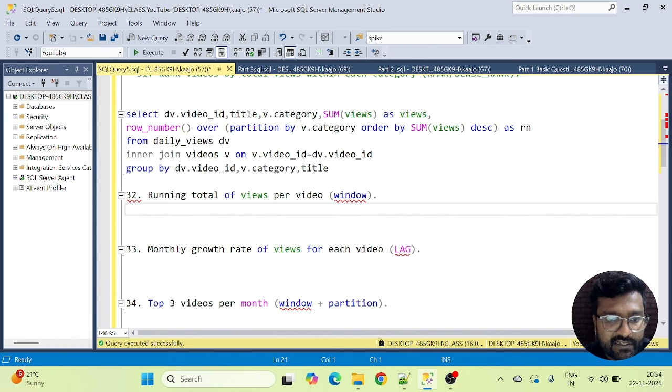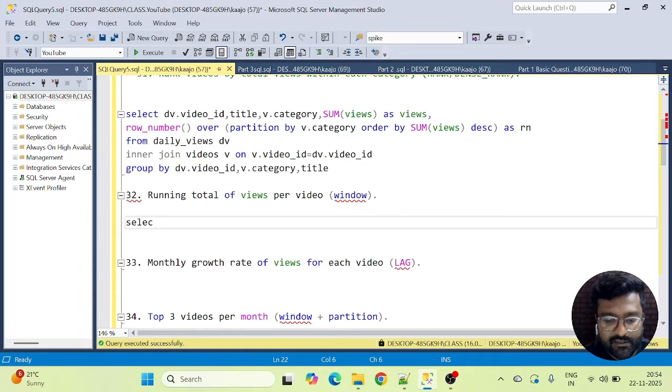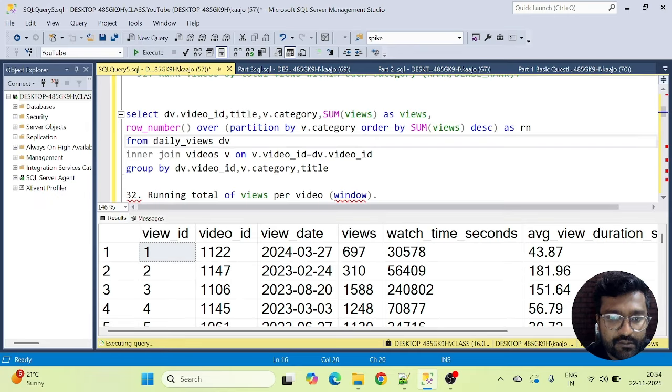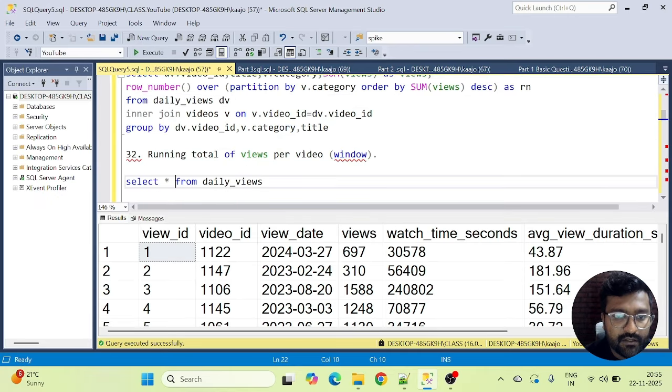So let's go for the next question now. The next question is running total of views per video. Okay, nice. So let's start from daily views first. Now they're asking running total. Running total means we have to take sum. And because, as you already know, a video can have multiple records, I mean multiple records with multiple view dates, right? So based upon that we have to calculate the running sum of this column, right?